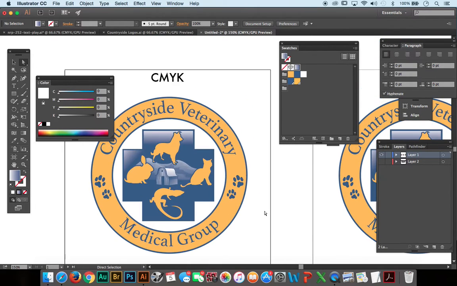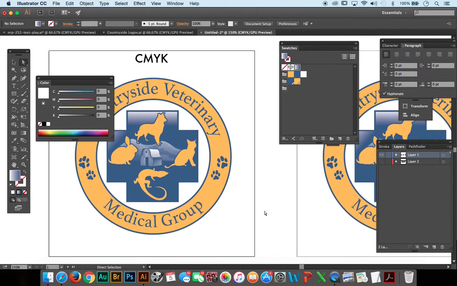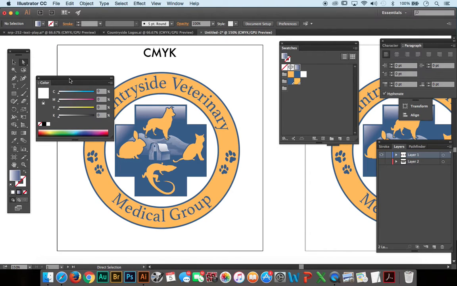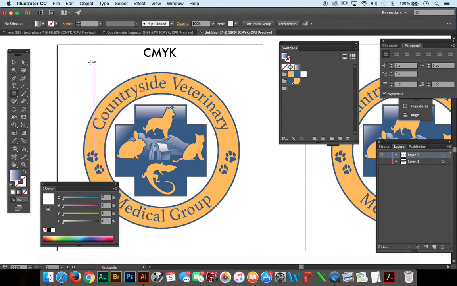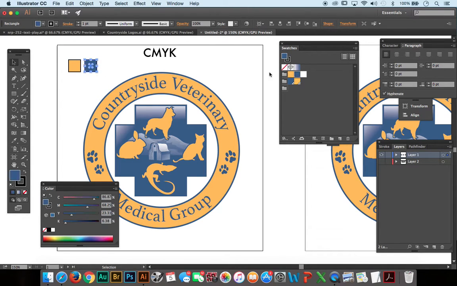Now, along with blocking in CMYK on the top, I'm going to make a couple of squares. They're going to just look like this. And I'm going to fill them with this color, this color, this color, and last but not least, this color.